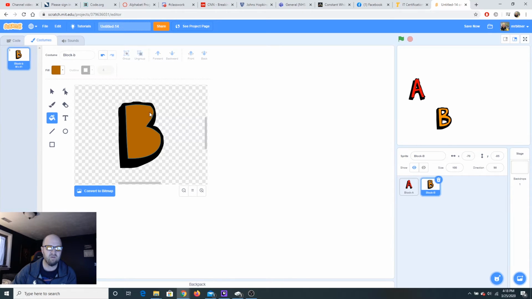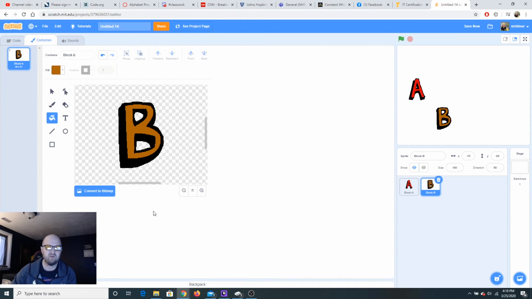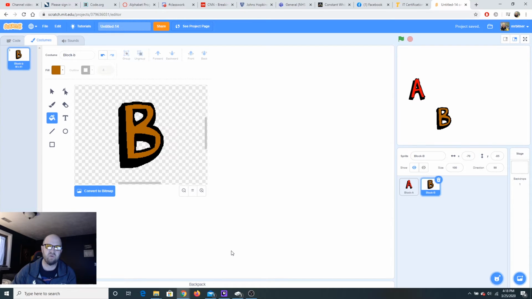We're going to paint, oh. Why is it doing the whole thing? Oh, because it's a vector. I'm going to convert it to bitmap. There we go. Convert it back to vector. Good job. Okay, so now I have B here, and we are going to add a costume. Okay, so we're going to do A is for Apple, B is for Baby Groot, right? We like Baby Groot. I like Baby Groot, so we're going to go with Baby Groot.